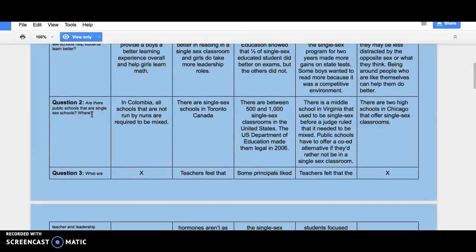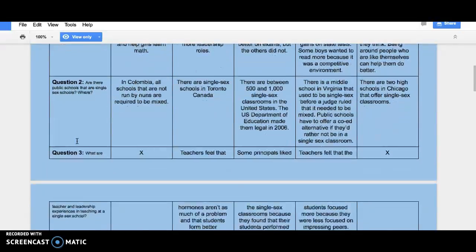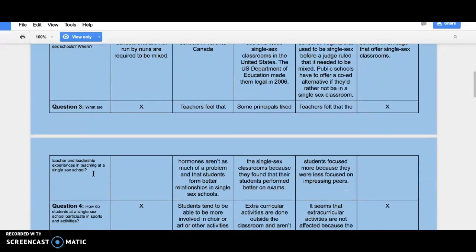Question 2, are there public schools that are single-sex? We have 5 different answers for this. Question 3, what are teacher and leadership experiences in teaching at a single-sex school? We only have 3 answers for this, but that's okay because we only need 3 answers. Now, 4 answers is better, 5 answers is even better, because it gives you more choices for a quality paper.